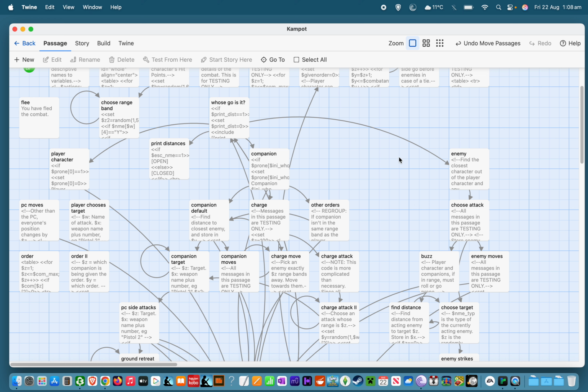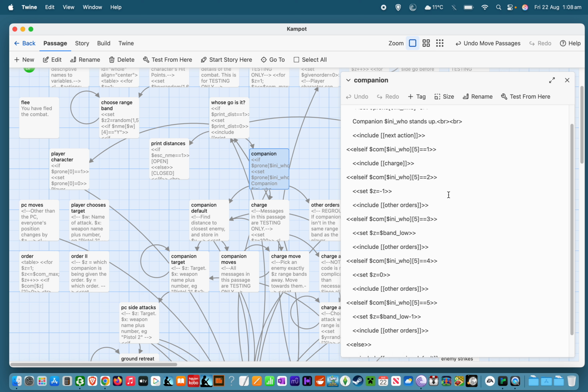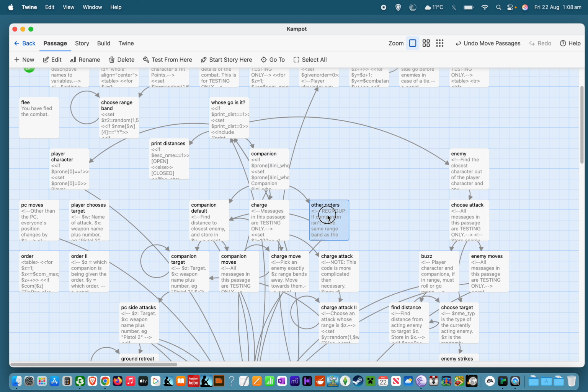We also have to deal with obeying the order, acting in accordance with the order, and that of course is in the companion section when the companion moves. So with the other orders, sorry, this passage deals with all the orders that aren't charged.